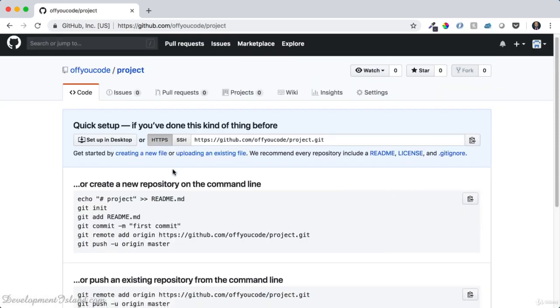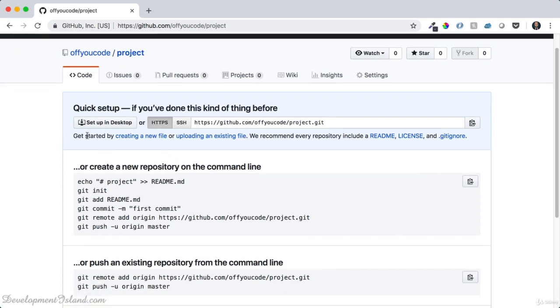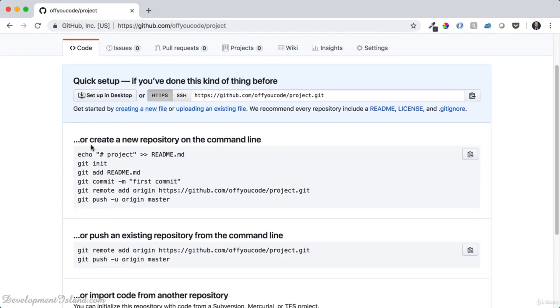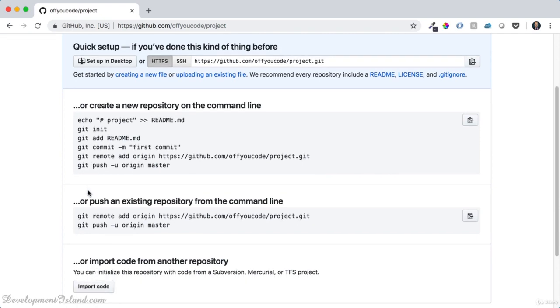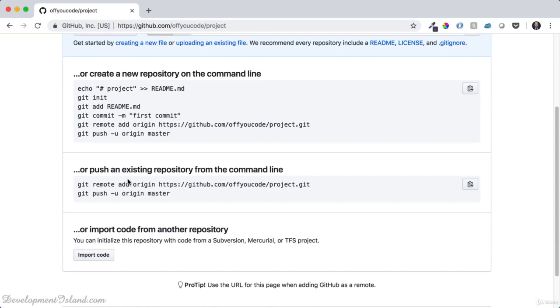Now you've got the choice between installing the desktop application or using the command line. We're going to be using the command line in this course. So I'm going to push an existing repository using the command line. This is the option I'm going to go for.